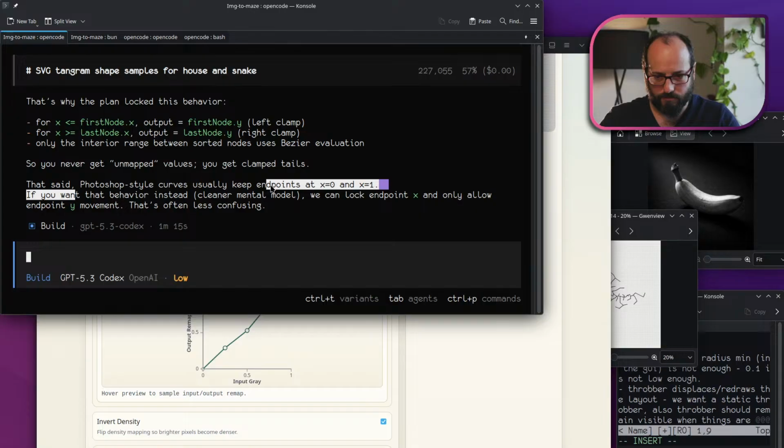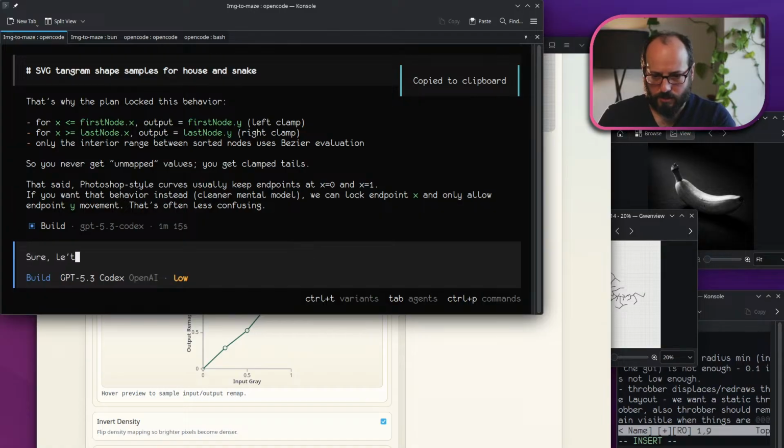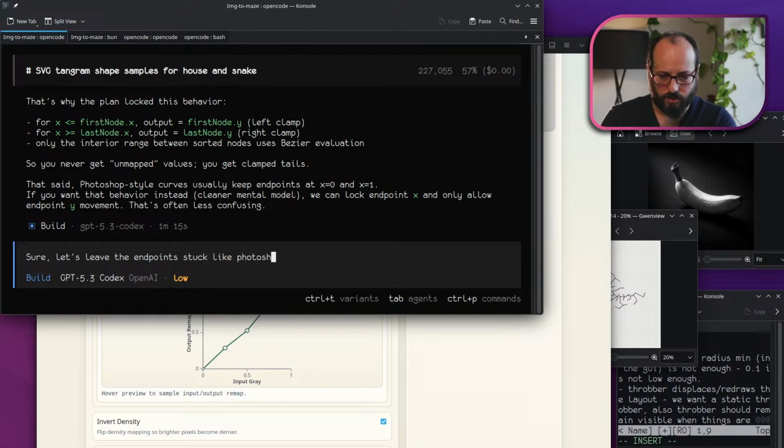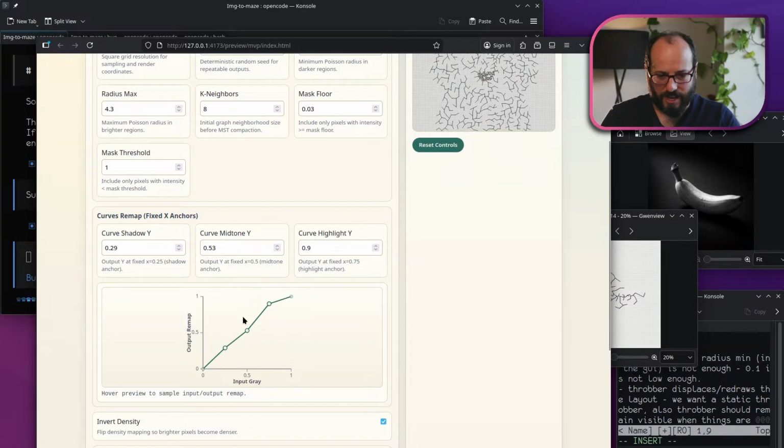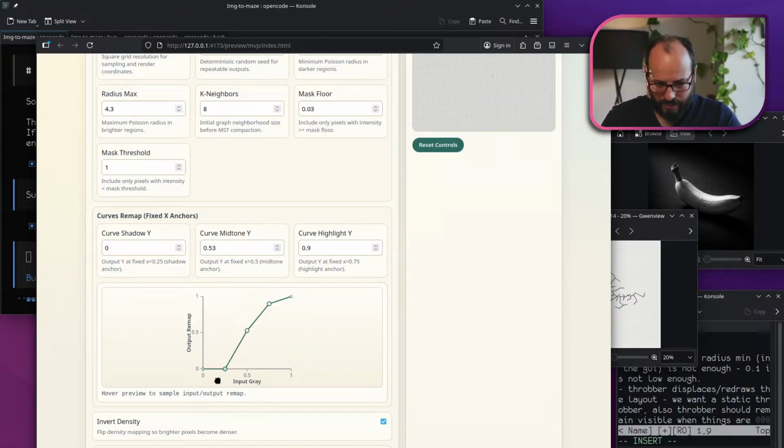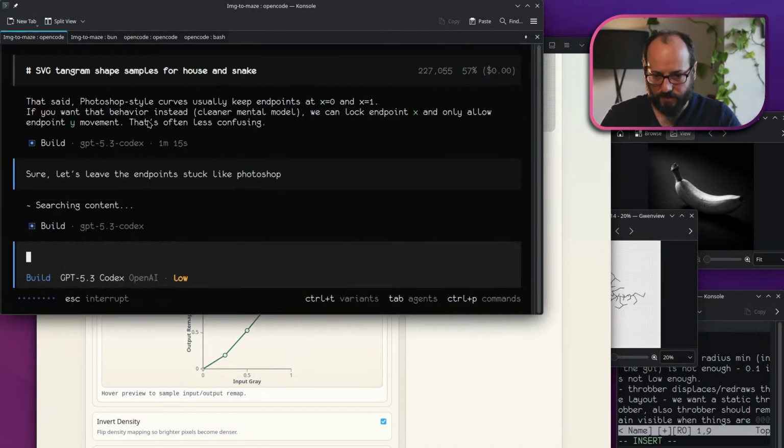Oh, Photoshop keeps the endpoints at 0 and 1. Sure. Let's leave the endpoints stuck like Photoshop. Because if the endpoints are stuck, we can add and remove as many nodes as we want. We can just put a node on there and push it all the way down like this, and it has essentially the same effect. So yeah, endpoints being stuck is fine. Okay, redoing the plan.